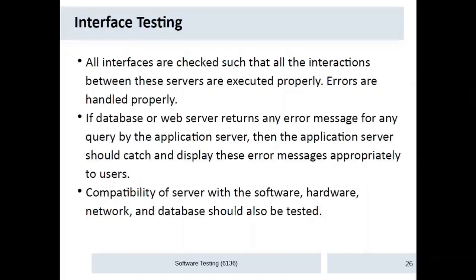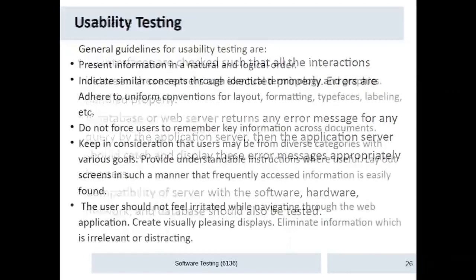Also, we need to check the compatibility. It could be accessed through different software like different browsers, and it can be run on different hardware machines and different types of networks. So all these variations have to be tested.